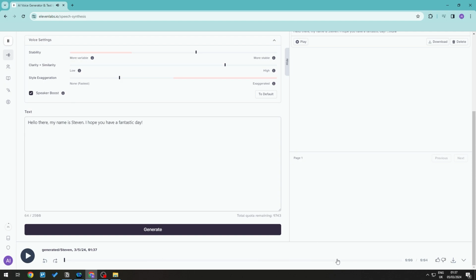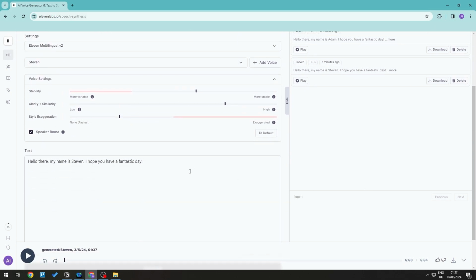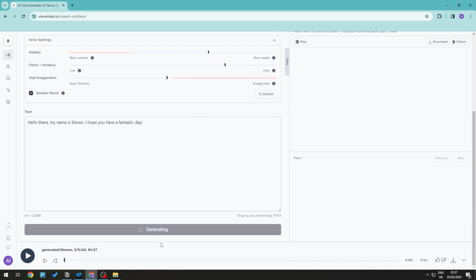So it's still almost the same. However, as you can see, there's more exaggeration to it. So if we increase this a bit more like this, and let's generate once again.